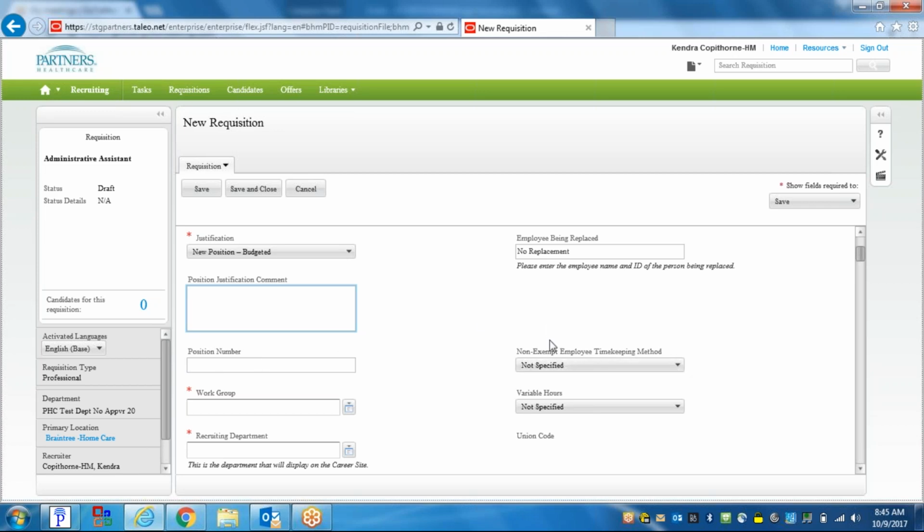Non-exempt employee timekeeping method, again, neither of these are required fields, but if you do want to enter if they use Kronos Self-Service or Kronos Terminal, you can indicate that here, as well as if this is a variable or a variable shift job, you can indicate that here as well.